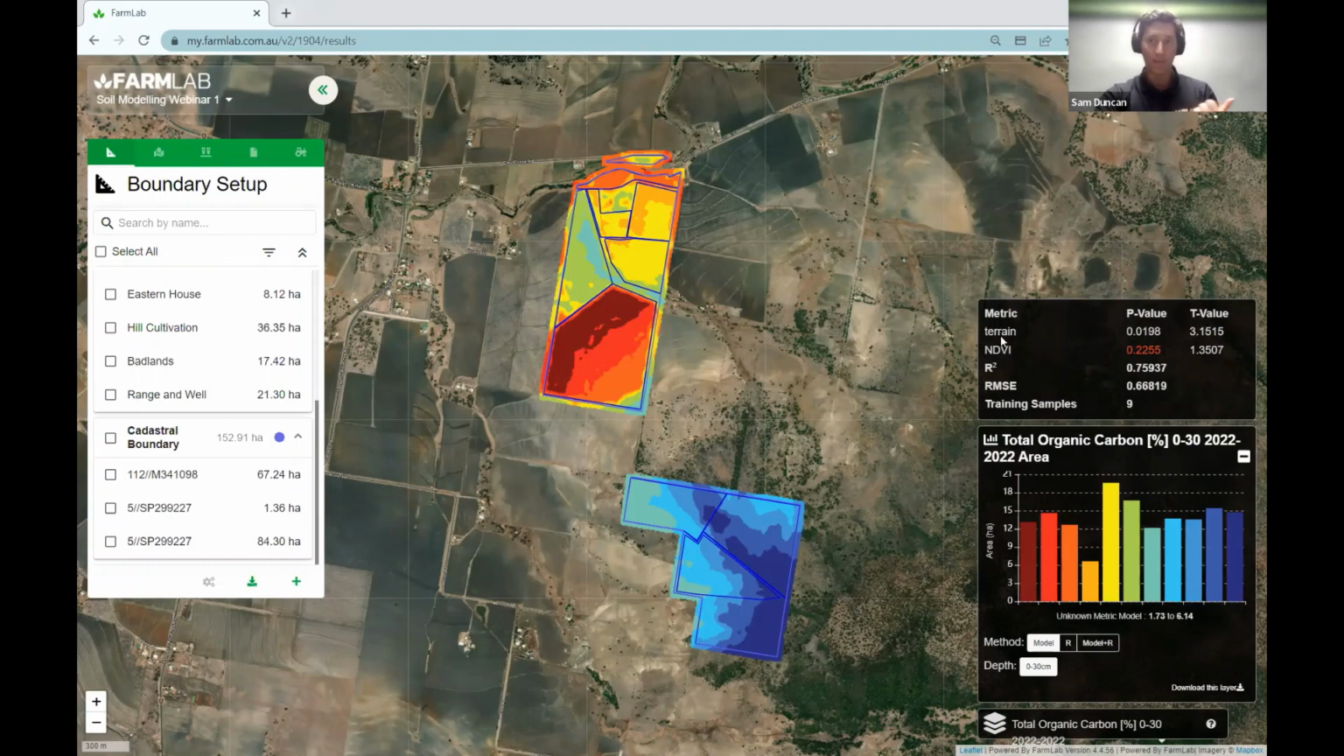So the metrics used as we process them were elevation and NDVI, and they used the 9 soil samples we'd taken across the farm, about 152 hectares, about 320 odd acres, to build the model you see in front of you today. Now, some of you may be familiar with how linear regression works.